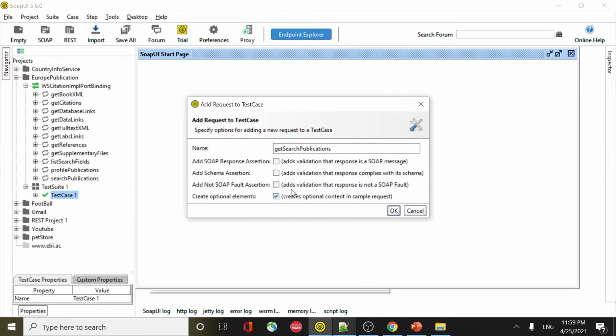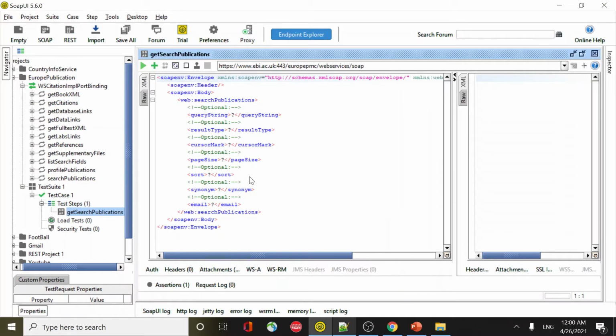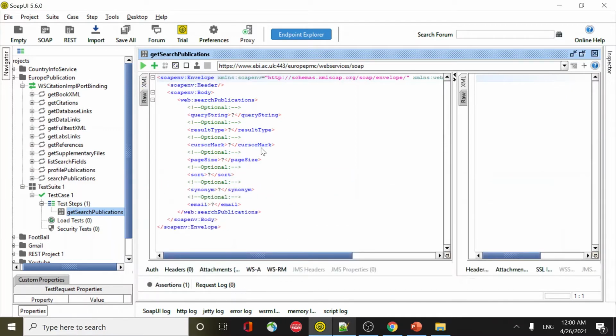So here, I'm choosing the default SOAP response assertion. I'm not choosing the schema assertion and not the SOAP fault assertion at the moment. Just going for create optional content in the SOAP request, and I'm giving OK. So now that I open this, by default I have the SOAP response assertion and I have a request body.